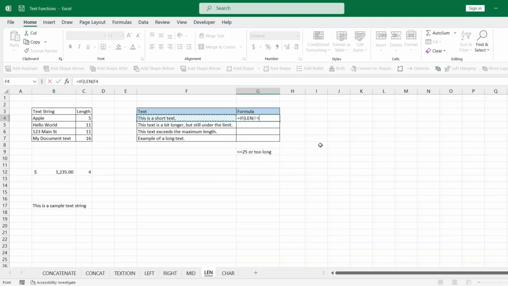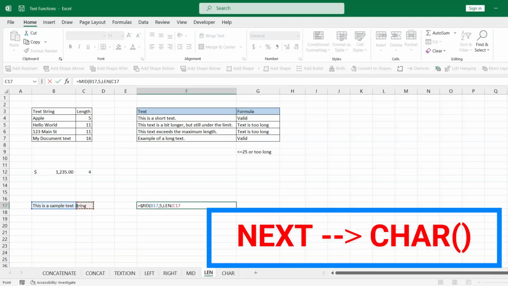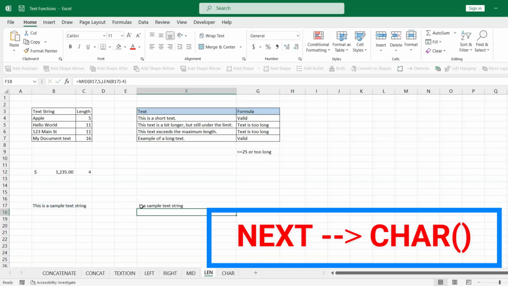Let's see how LEN can be a text detective. We can combine it with IF to check if text is short enough, less than or equal to 25 characters. If it is, we get a valid message, otherwise text is too long. In another example, we can use LEN for finding the number of characters for extracting from a text with the MID function. You can use it in more situations.